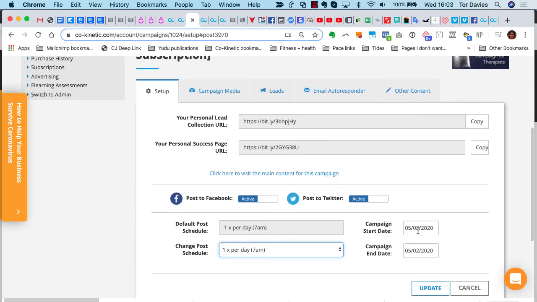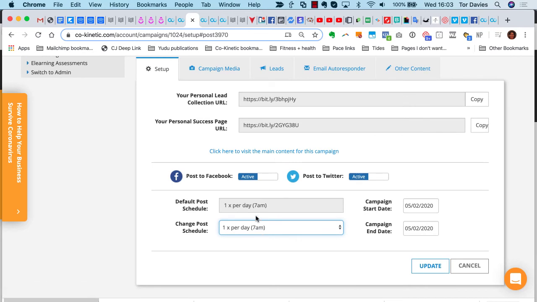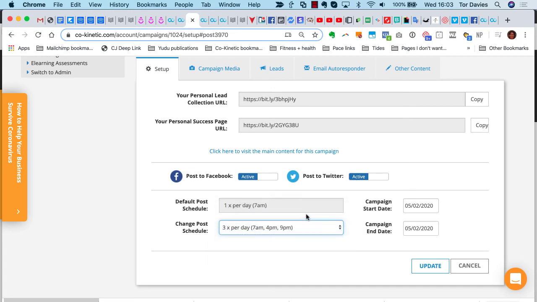Now, the best way of doing that is to work out how many pieces of media you've got active in there. So say we had 30 pieces of media that we had active in that campaign media, and we decided we wanted to post it once per day. We would need to make this separation 30 days effectively. If you decide you want to post it 3 times a day, and it's 30 posts, then obviously we only need 10 days.